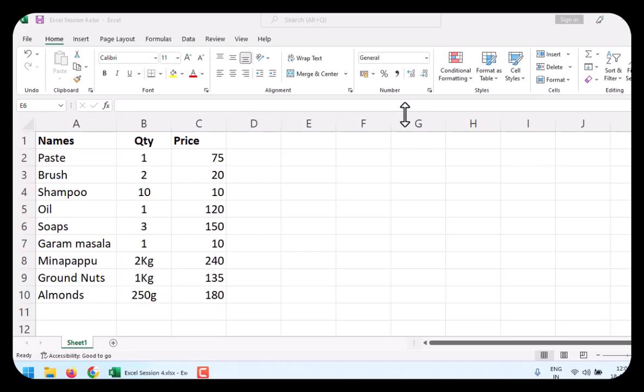Hi everyone. In today's session, we are going to learn how to use the maximum function and minimum function. These functions are essential for quickly finding the highest and lowest values in your data. Let's start with the maximum function. This function returns the highest value in your dataset.